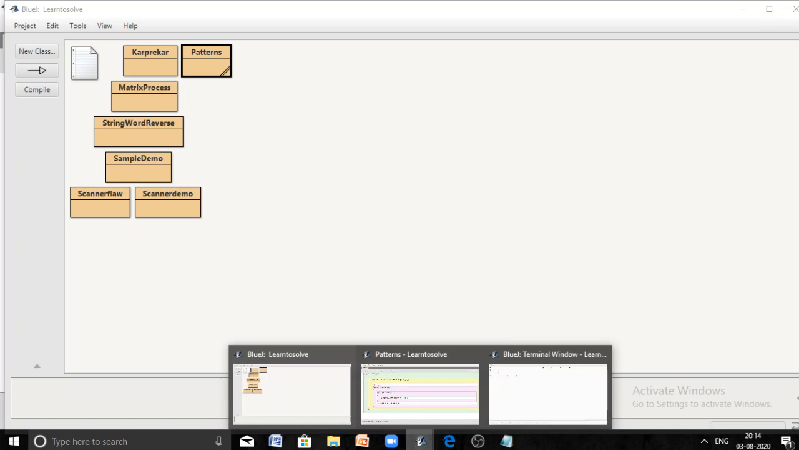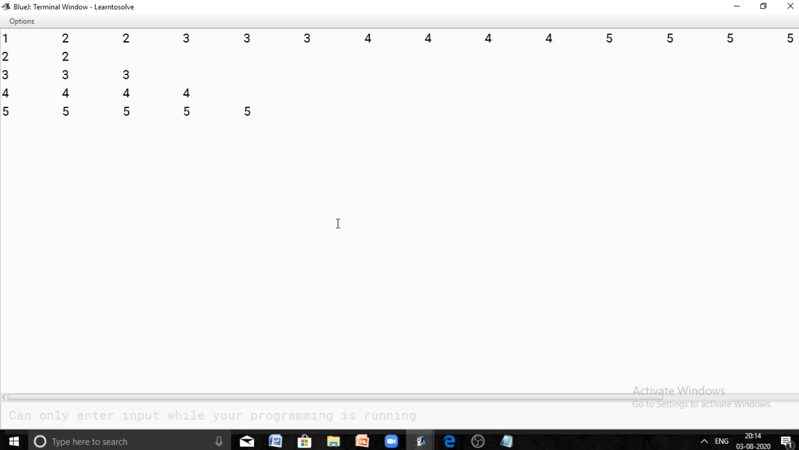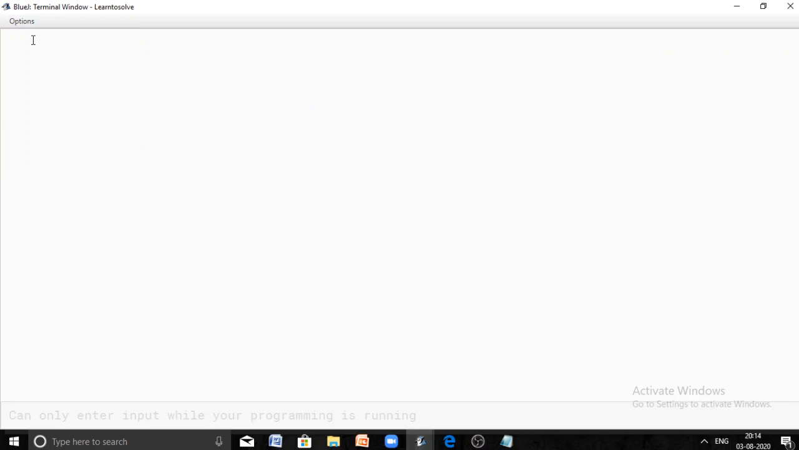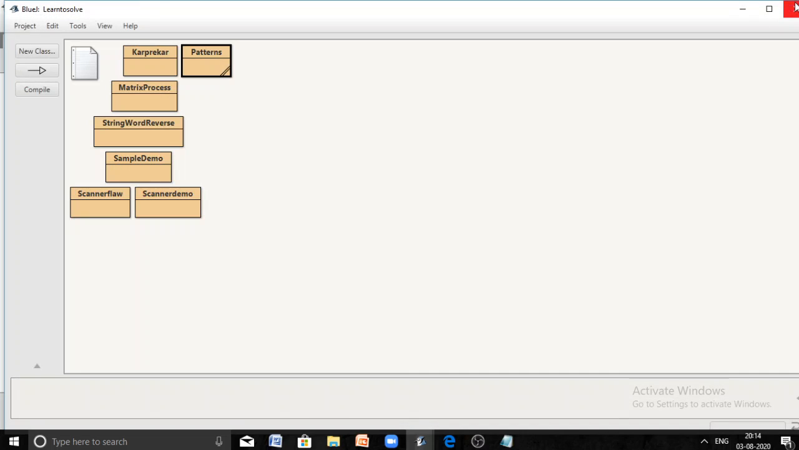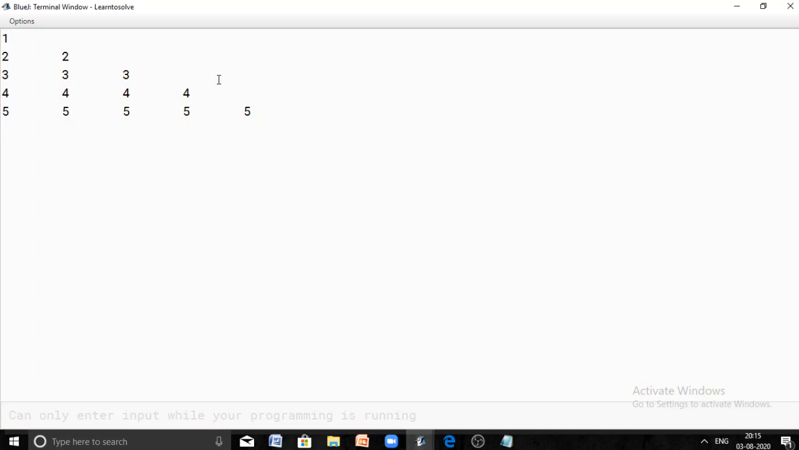See, now 1, 2, 2, 3, 3, 3, 4, 4, 4, 4, 5, 5, 5, 5, 5. Right? Let us clear the screen, okay, and execute one more time for the clear output. You see, now the pattern is printed properly. Okay, so 1, 2, 2, 3, 3, 3, 4, 4, 4, 4, 5, 5, 5, 5, 5. Right.